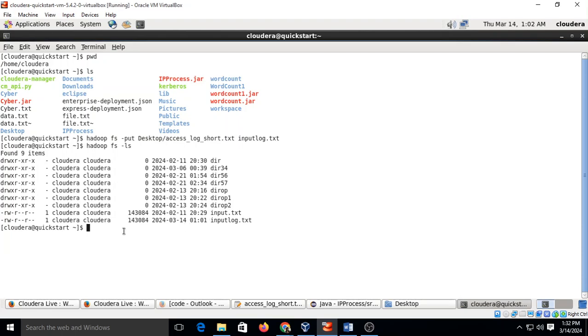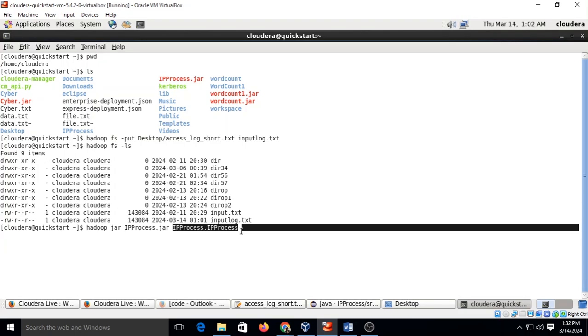For that the command is hadoop jar, which is the command to execute your jar file. My jar file name is IPprocess.jar. Next you have to provide the class name in which your driver code is present, that is where my mapper, reducer and driver code resides. For that we have created a package, so IPprocess.IPprocess. This is the path of my class file in which my code is present.